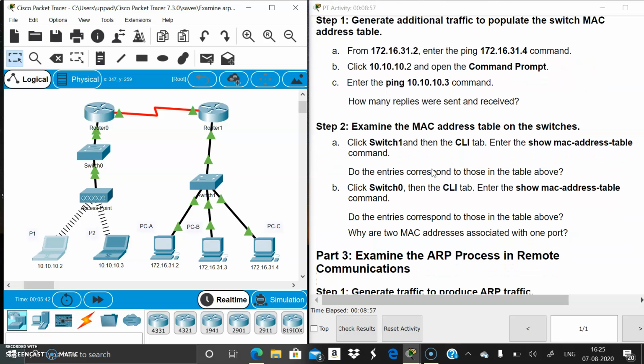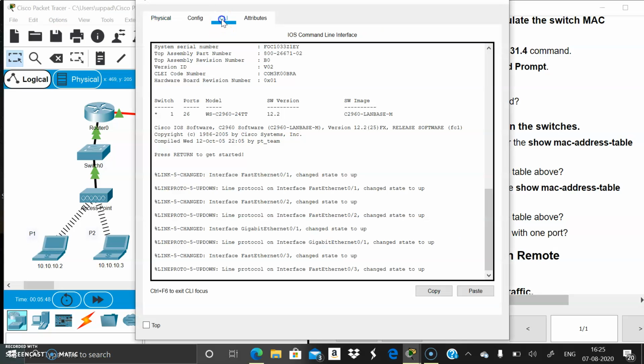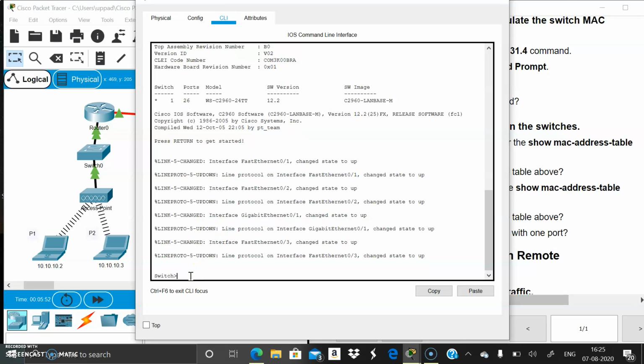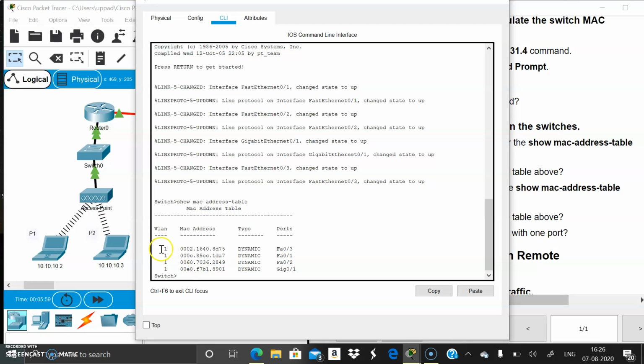And step 2 is examine the MAC address table on the switches. For that, click on switch 1 and go to the CLI and enter the command show MAC address table. So here we can see all the MAC addresses for that corresponding switch.